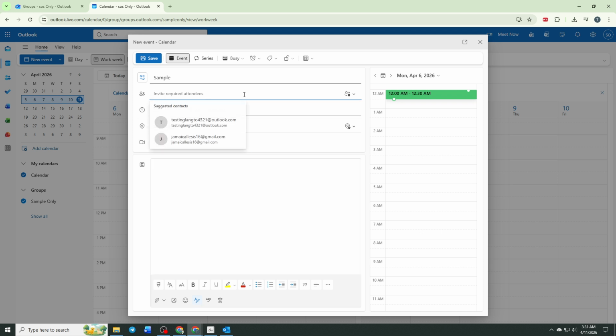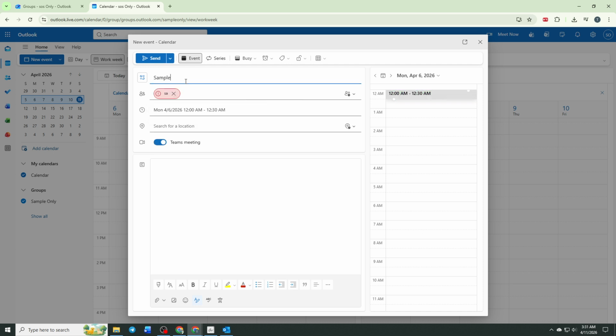As a helpful tip, always keep your group organized by adding only relevant members and using clear titles for emails and events. This helps avoid confusion and keeps communication effective.